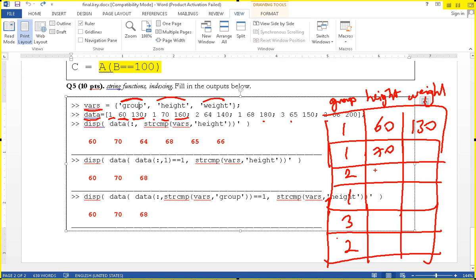60, 70, 64, 68, 65, 6, 160, 140, 180, 150.